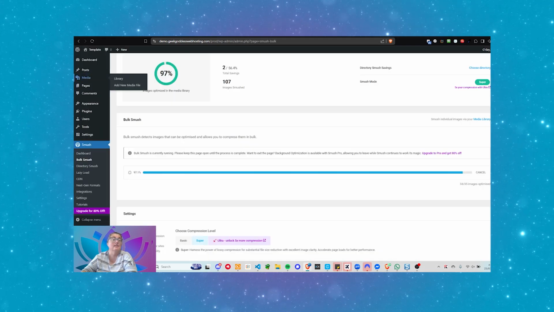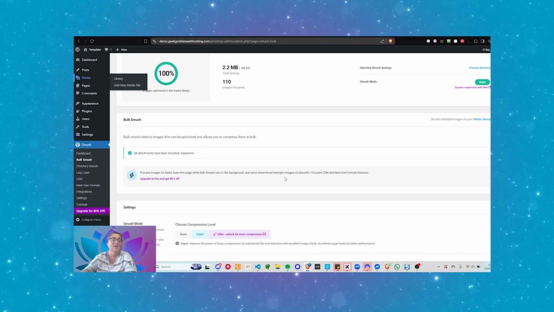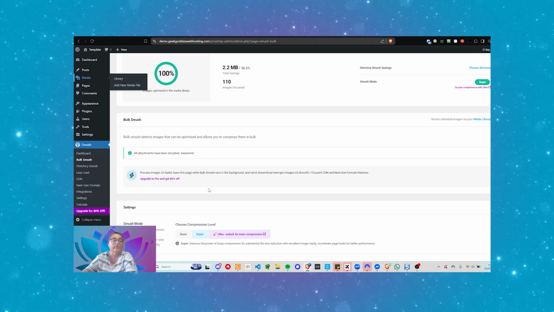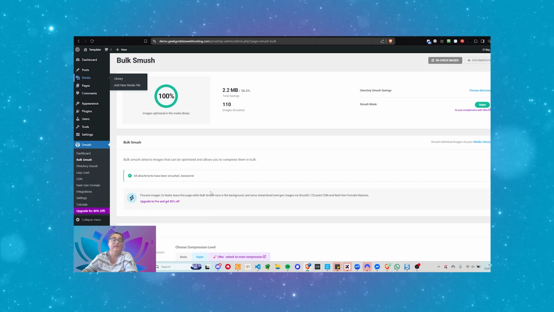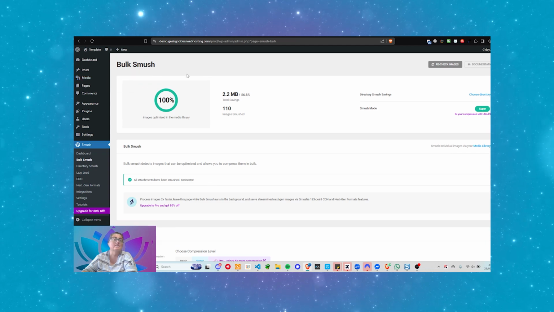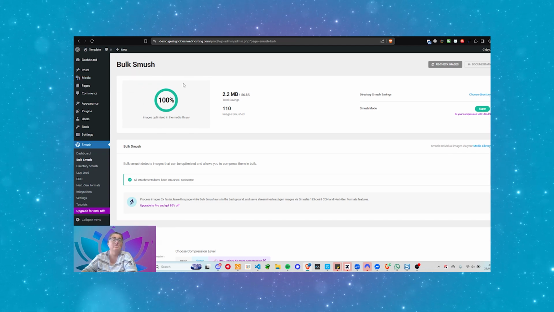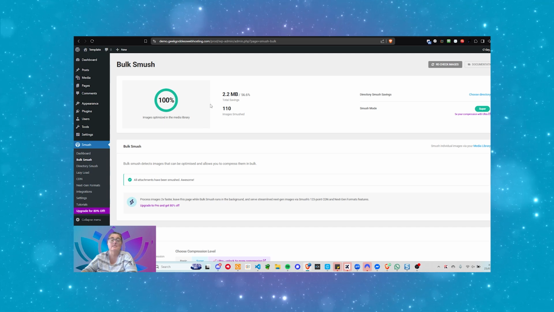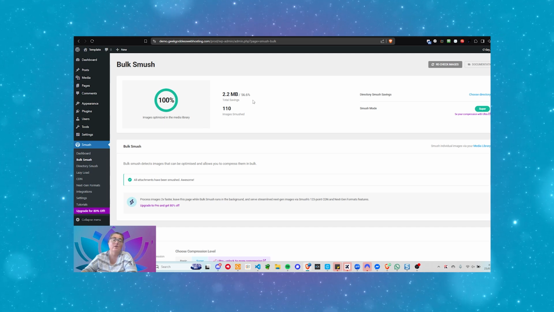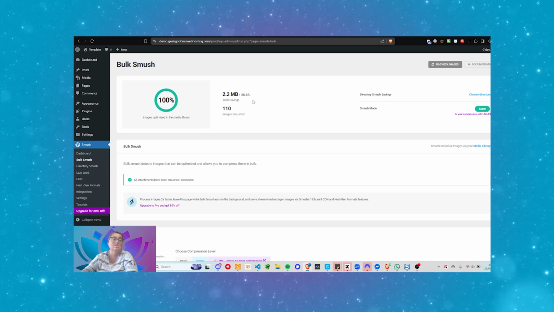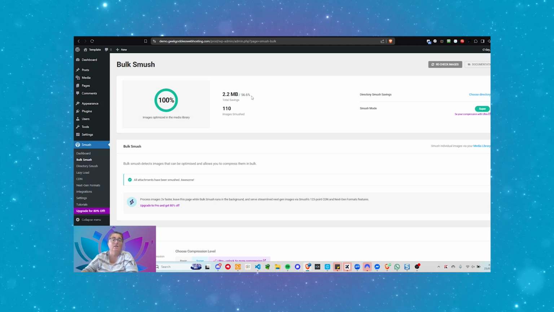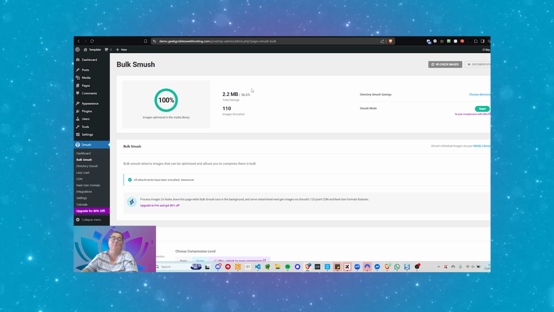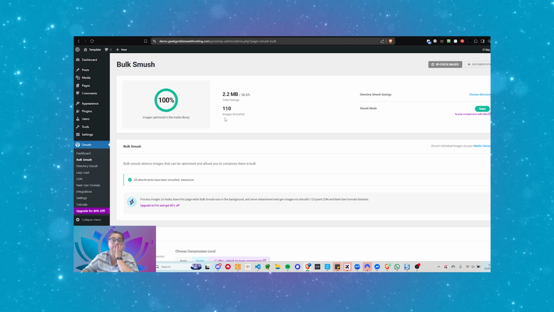Let's go have a look and see. I just want this to finish. There we go. Okay, now that that's done, you'll see that our images optimized in our library has gone to 100%. It's told us that it's saved us 2.2 megabytes just out of those 35 images we had. I think it was 35. We've saved 2.2 megabytes of data.